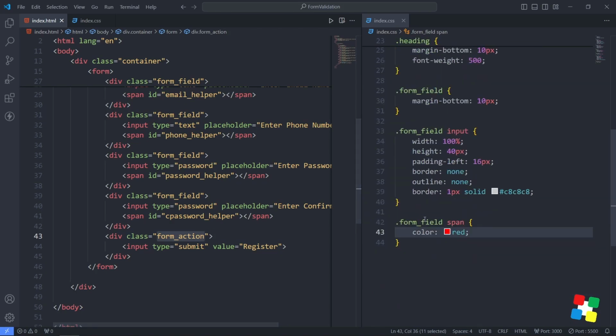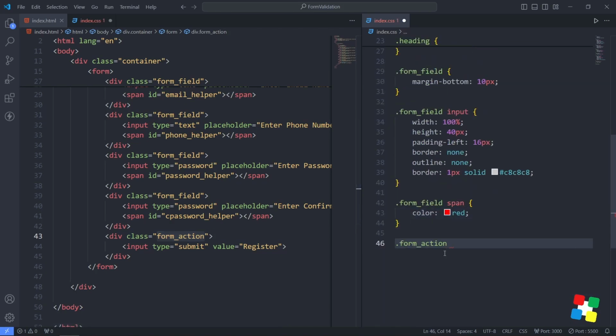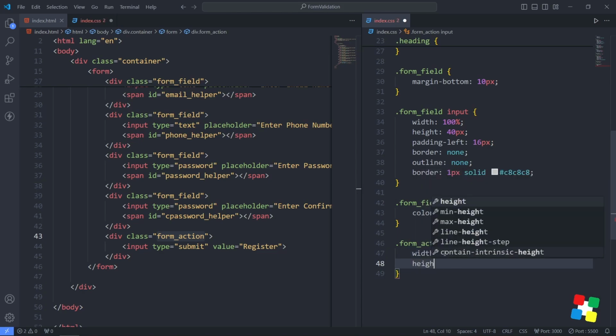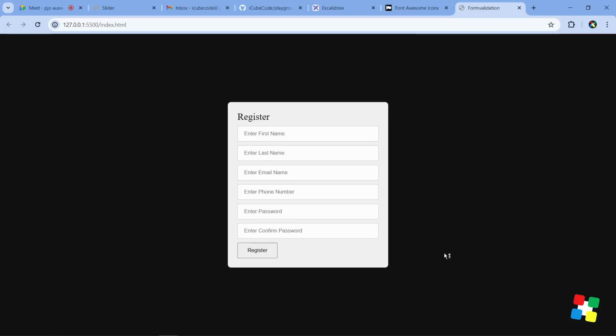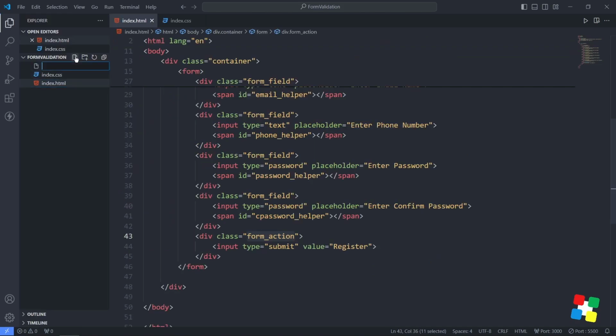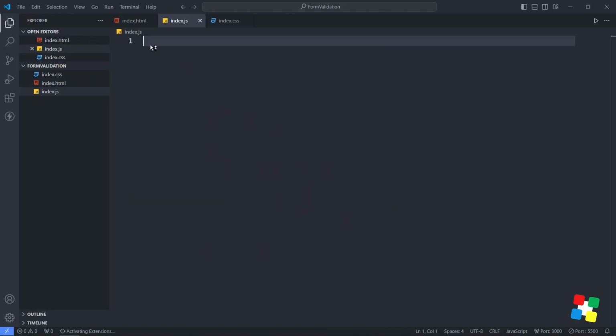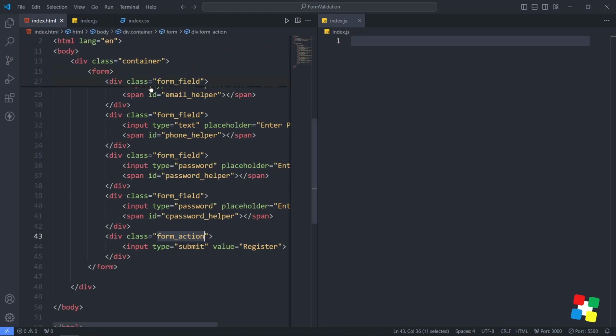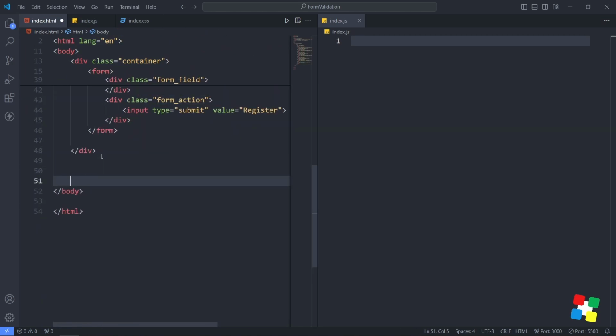But yeah, let's have some CSS for the button, and then we are done. Width 100 pixel, height 40 pixel. Yeah, okay. So we have everything for the form. Now we have to do the JavaScript. Okay, let me create the JavaScript file then. Index.js, and let me link it here, script. Okay, so now this is linked.